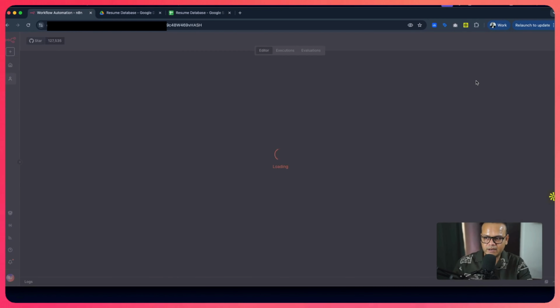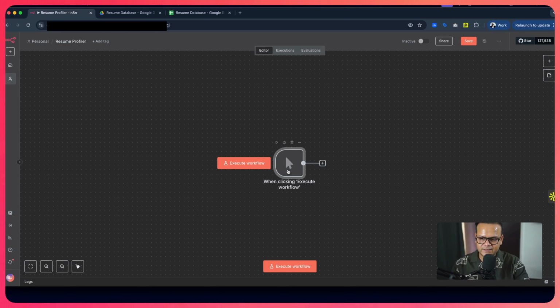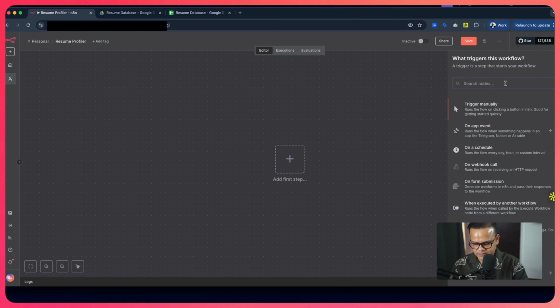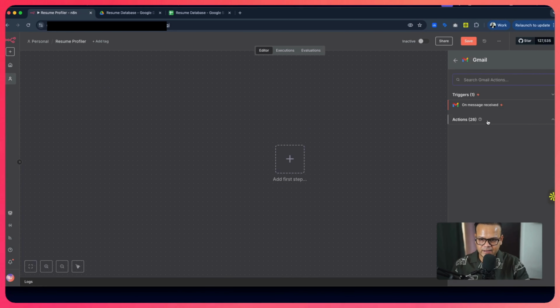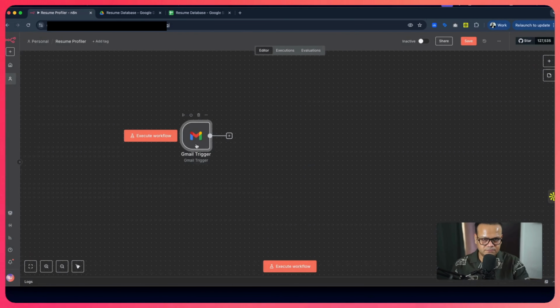So we start with creating a new workflow. Let's call it resume profiler. So the first thing that we are supposed to do here is always a trigger, that what should trigger this whole workflow. In this case we are using a manual one, but what you can also do is add, say, Gmail as a trigger. So whenever you receive a message from your Gmail account, this event will trigger.